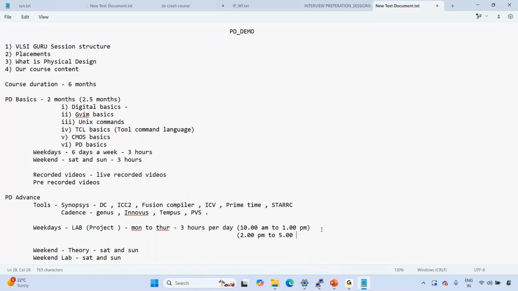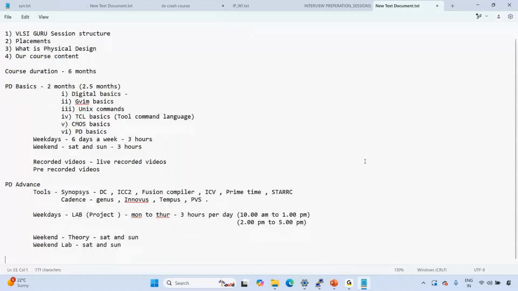Hello, sir. This is only if the strength is very huge. Hello, yes, please tell me. In the weekdays, you mentioned the time 10 a.m. to 1 p.m., 3 hours from Monday to Thursday. Is it a 3-hour class or a lab, sir? Lab it is. Lab means hands-on.